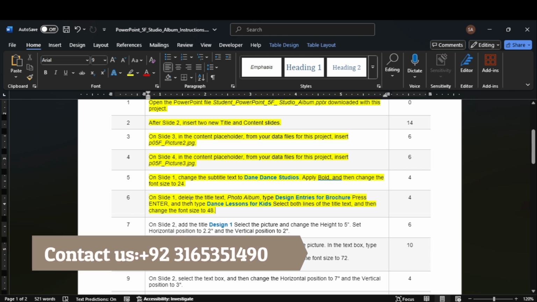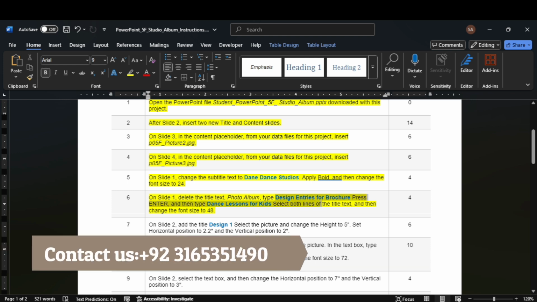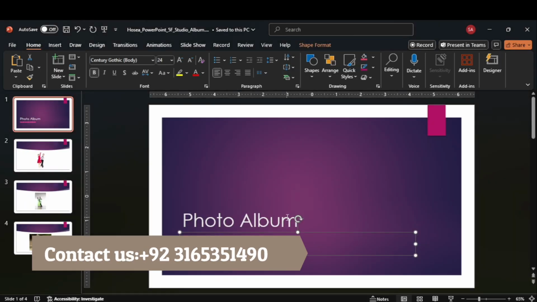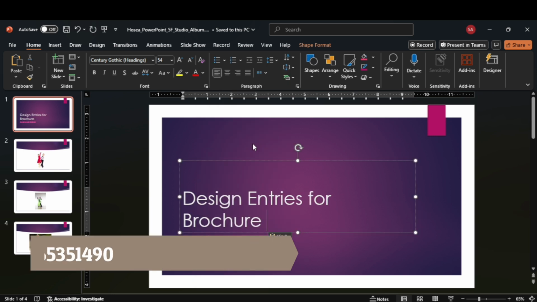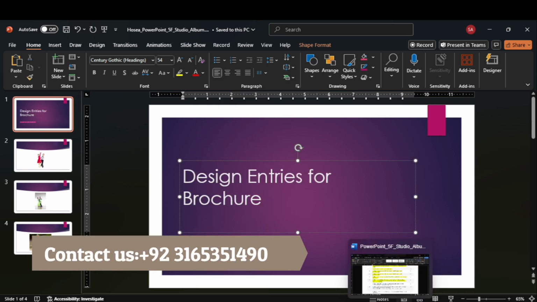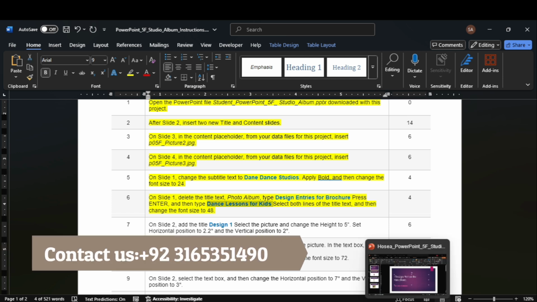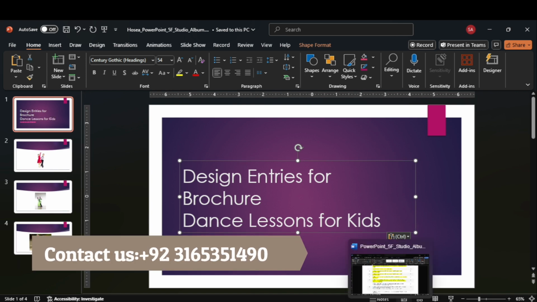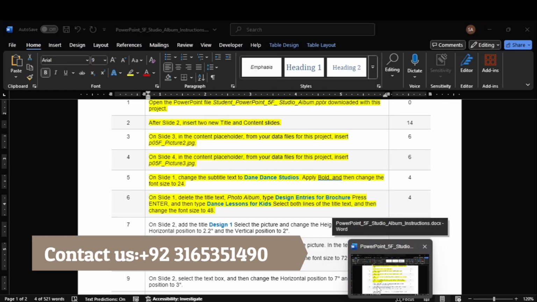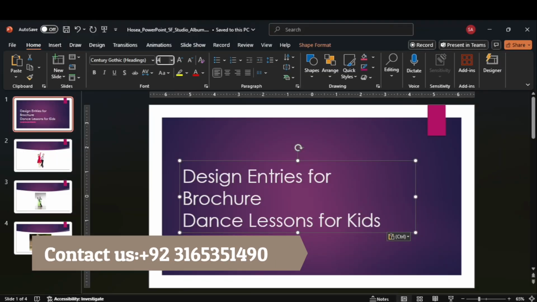So on slide 1, delete the title text, Photo Album, and type this. Press enter, then type this. So we will delete this, and instead add this, then press enter, then this. Then it says change the font size of both lines to 48. So 48.